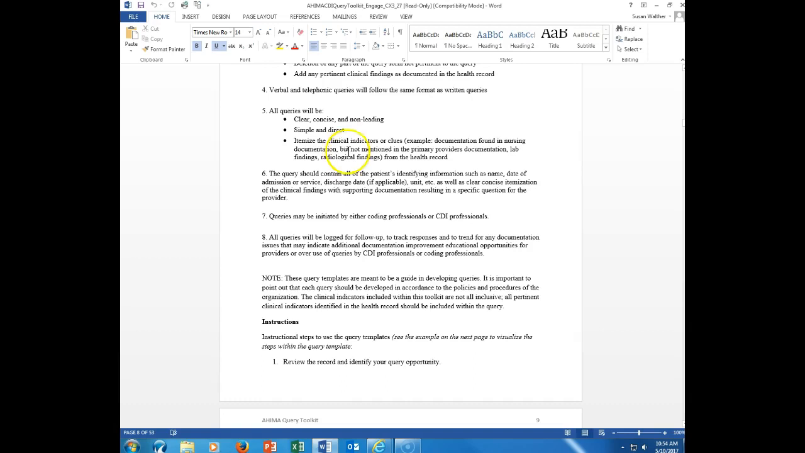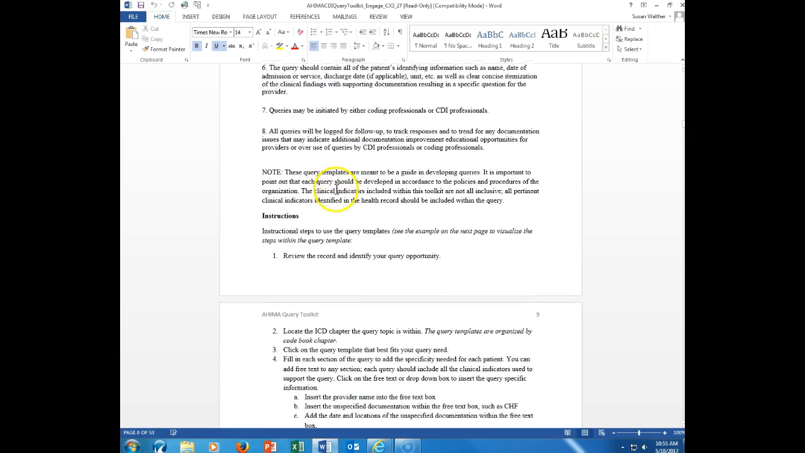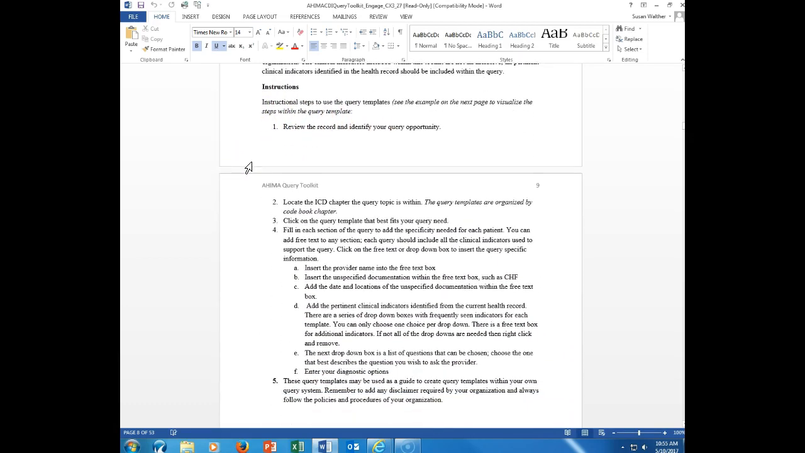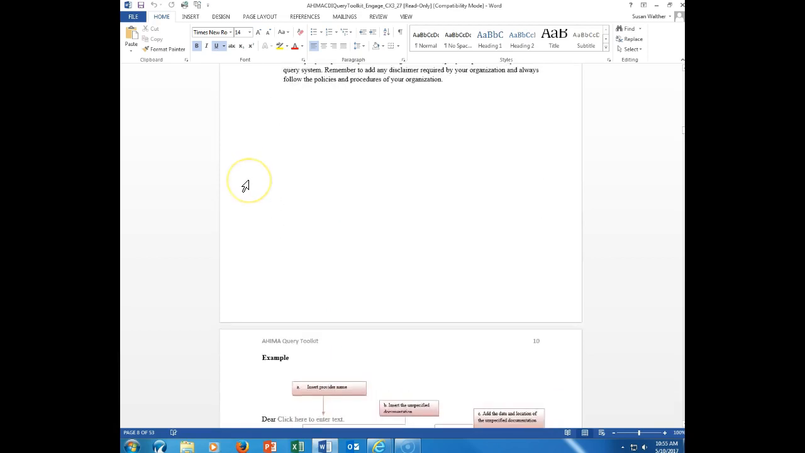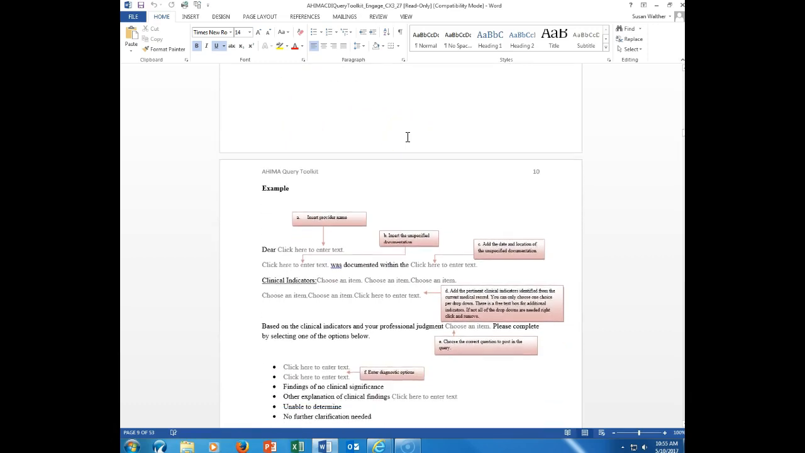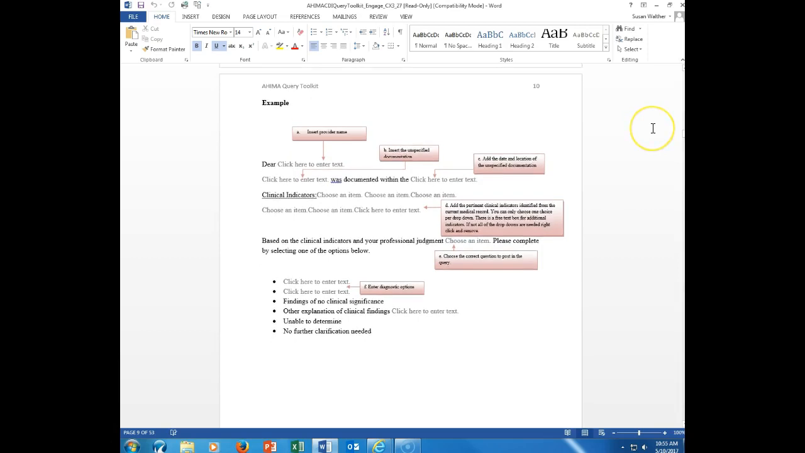I'm not going to read you the rest of these. You can certainly read these yourself. Be sure you go over the instructions on generating queries. And if you're in a facility as a new coder, I would expect someone to be reviewing any query that you generated. As a matter of fact, in most organizations, there is a coding supervisor or someone that looks at every query that's generated before it's provided to the physician.